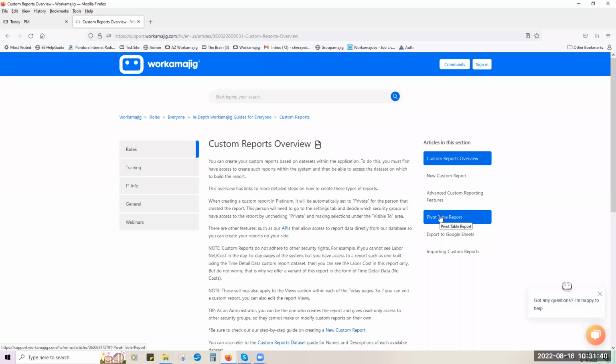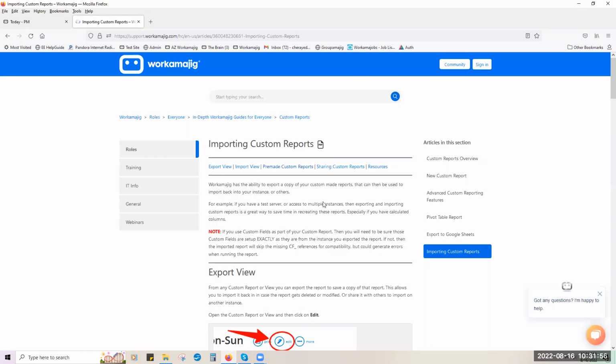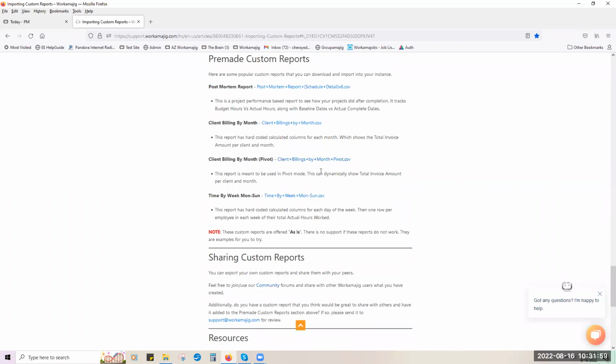We also have our pivot table report, which I will also be covering today in our session. I will be showing you 3 different types of reports with the pivot tables. And then of course, I'm going to show you how you can actually import, which is this last one here. I don't know if you guys have seen this. If you go to pre-made custom reports, you can just download these as a CSV. You can upload them into your system and then they're already created for you. Some of them are simple, but again, these are for you guys to be able to use yourself without having to create them from scratch.